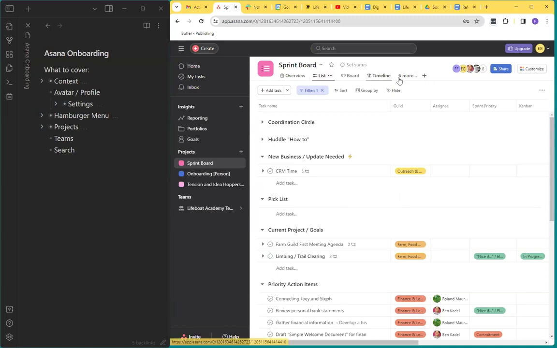Again, Asana offers all of these others. There's a timeline and a Kanban board and so on. We don't use hardly any of them.